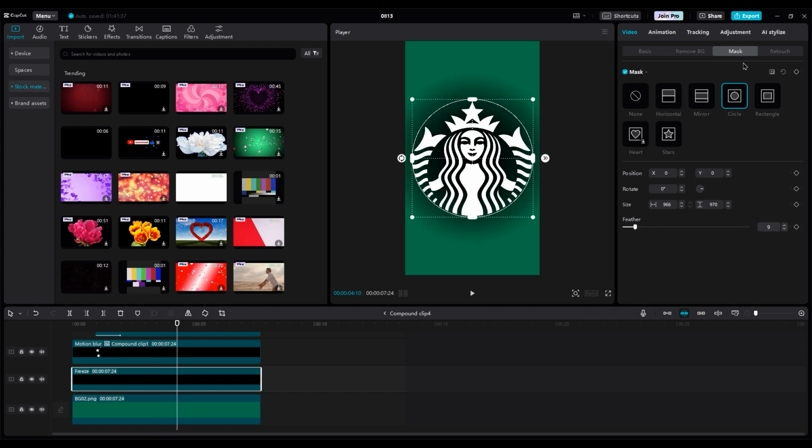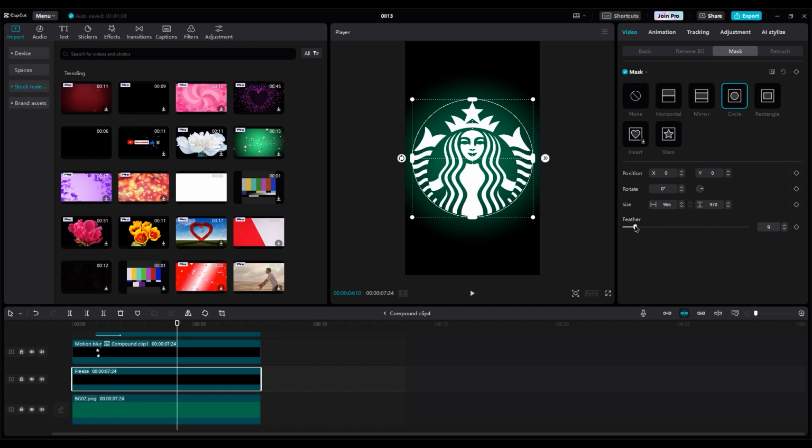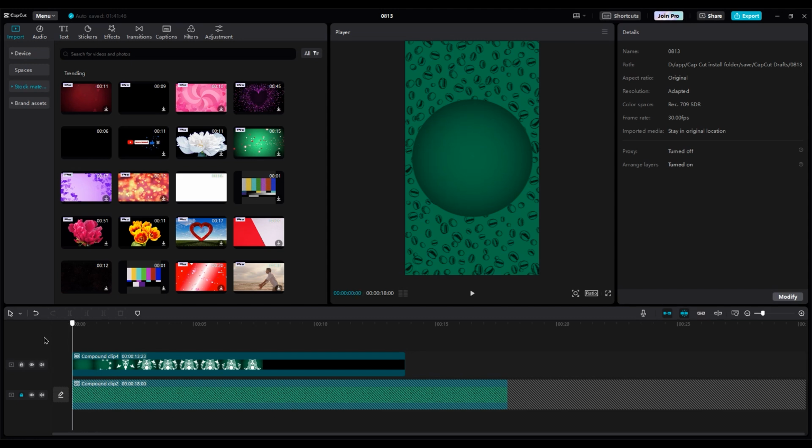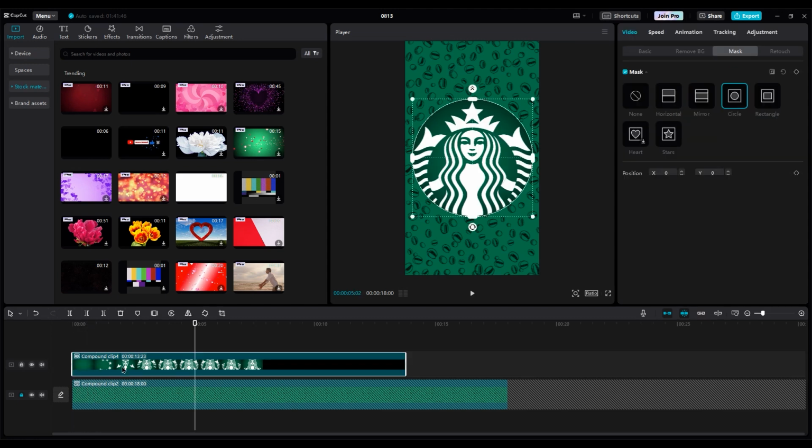Increase the feather slightly, then invert the mask. Adjust the feather again and set the value to 10. 10 looks good for now. Let's go back to the main timeline. It looks a bit too dark. Let's reduce it to 5.